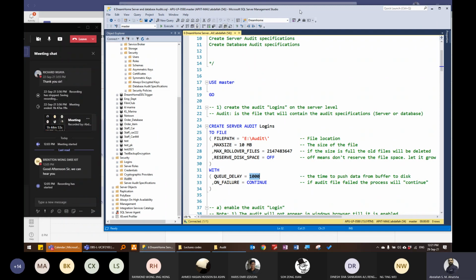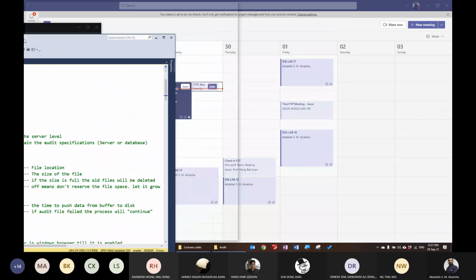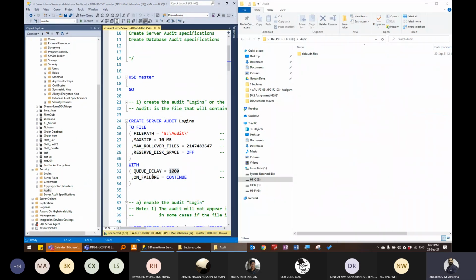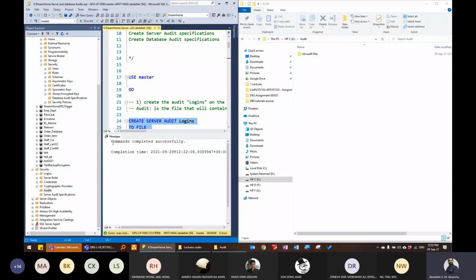Now, let me just highlight one thing, and let's go for the audit. Attention please for this point. When I highlight this code, then I will say execute. Now, I'm supposed to get the audit file created here, right? Let me just show you. So execute. Notice here it says command completed successfully, right? But in my folder, I didn't see anything.